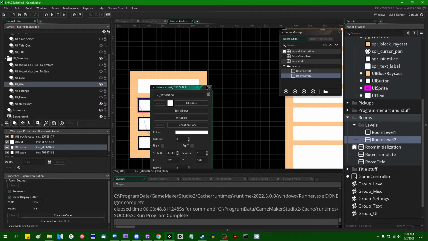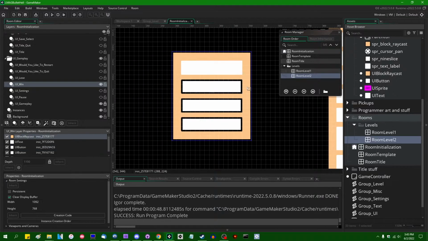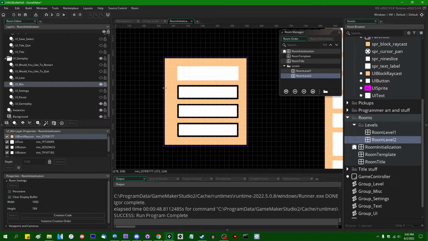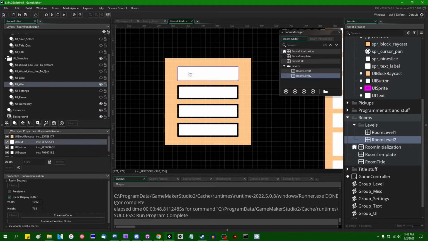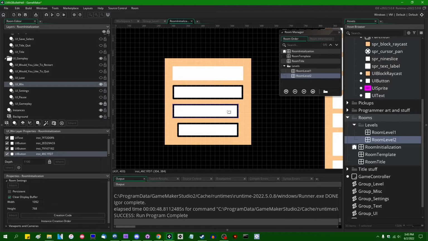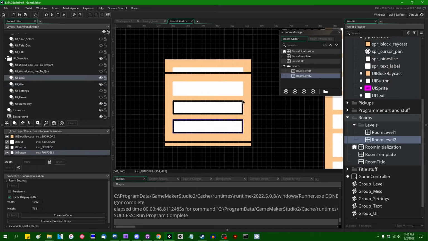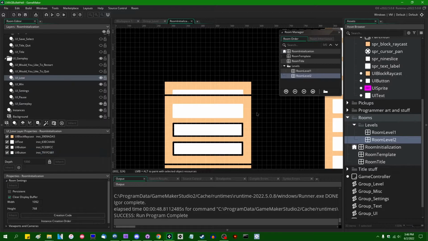Wait, first, because "you beat the last level" is a little bit wide, text-wise, let me expand these buttons. They'll be a little bit wider than on You Lose. I guess I can expand You Lose as well. All right, so these UI have been expanded a little bit.